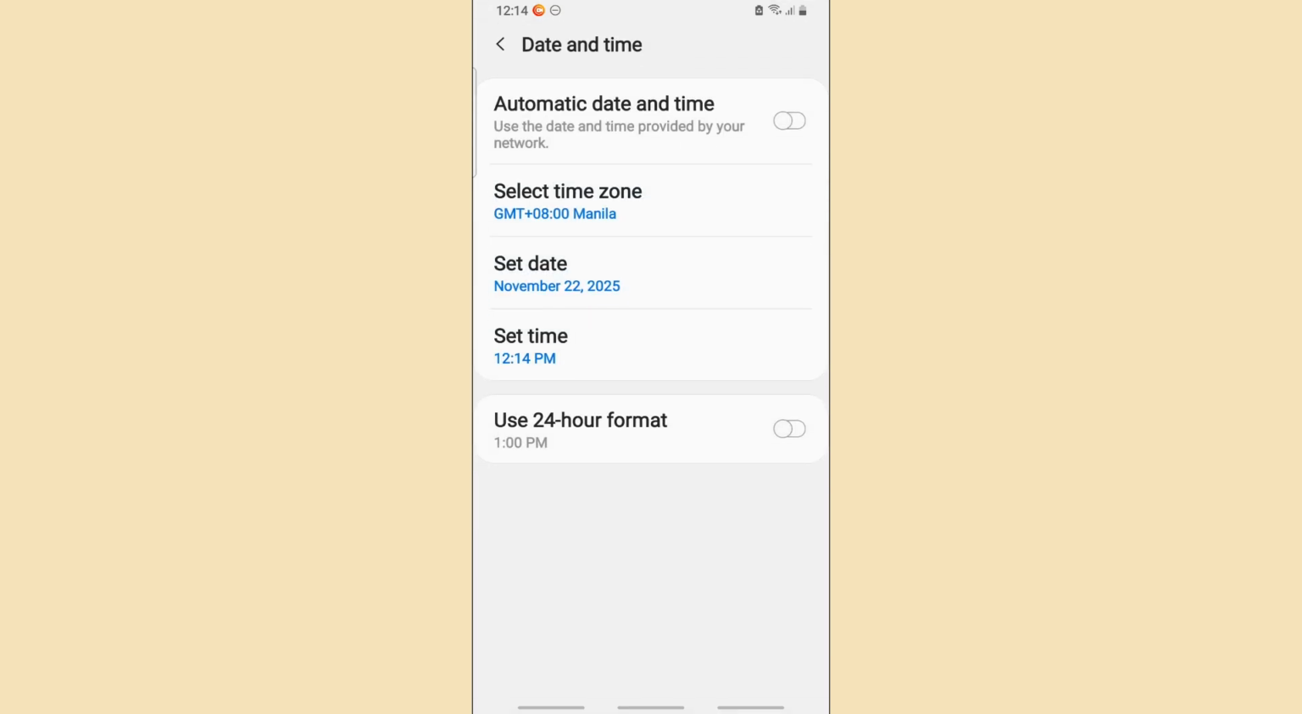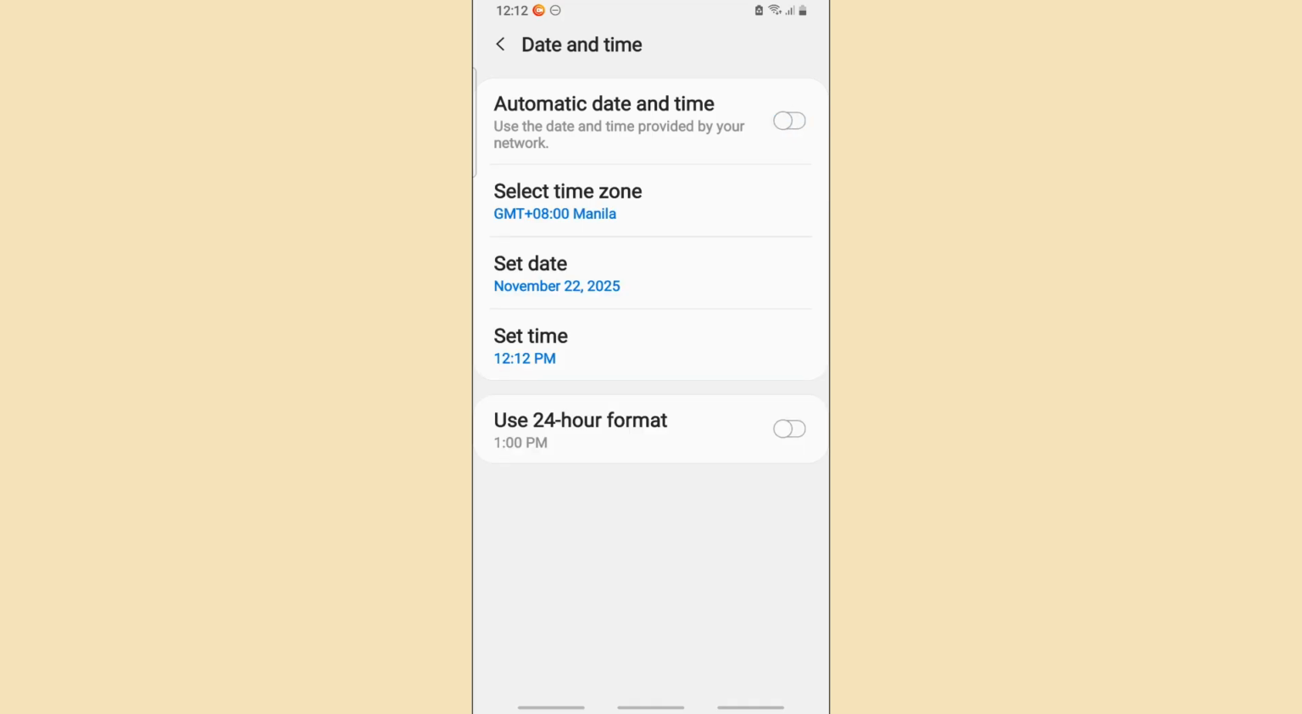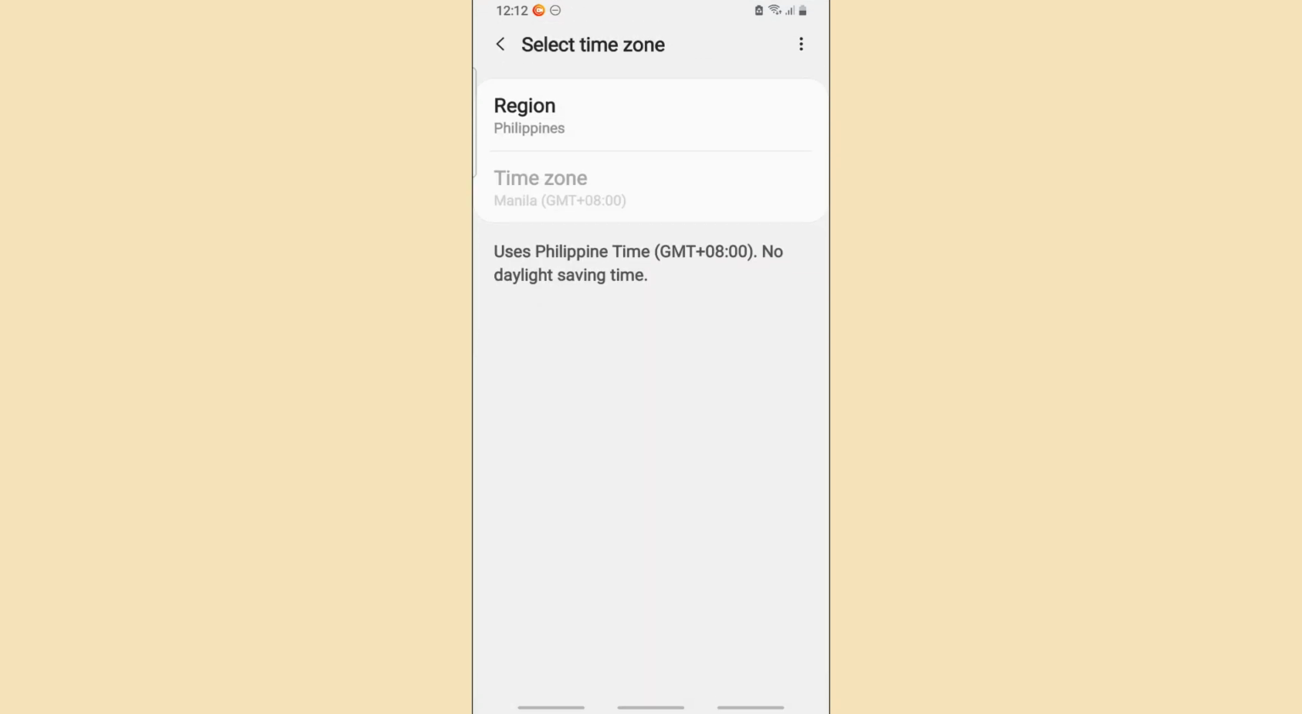Now, guys, if you want an automatic date and time, you can simply turn this on, and it will automatically set the date and time based on the region that you are currently in. Then you could also use the 24-hour format, or if you want a custom time, of course, you could select a specific time zone and select a region over here.